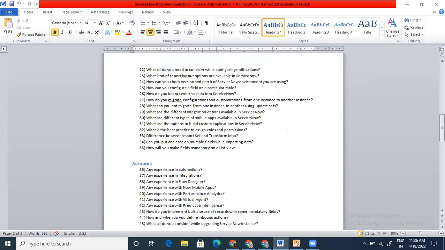Remember, first we captured it in the local update set. Then we mark it complete. Once it is marked complete, you export it into XML. You go to your target instance, go to retrieved update sets, and import the XML there. Once the XML is imported, you preview the update set. If no errors are found, you can commit it. If there are any errors while previewing it, you have to resolve those errors before committing it. Once it is done, you can do a sanity check. It also ensures that whatever changes you expected at the front end are done, and a tester can test those changes also.